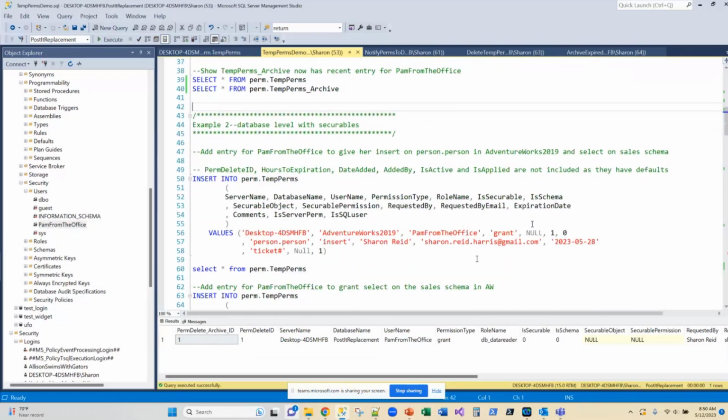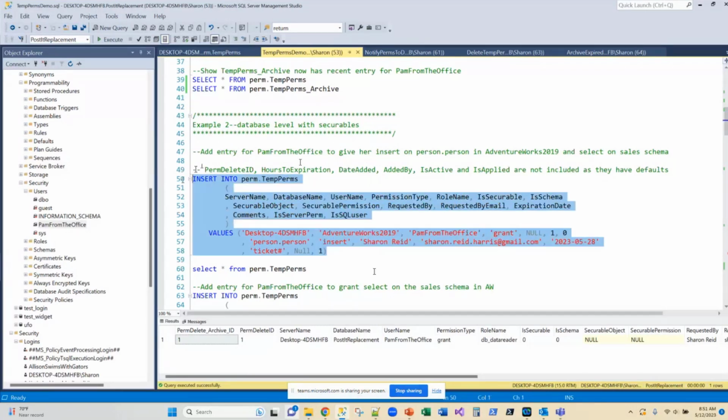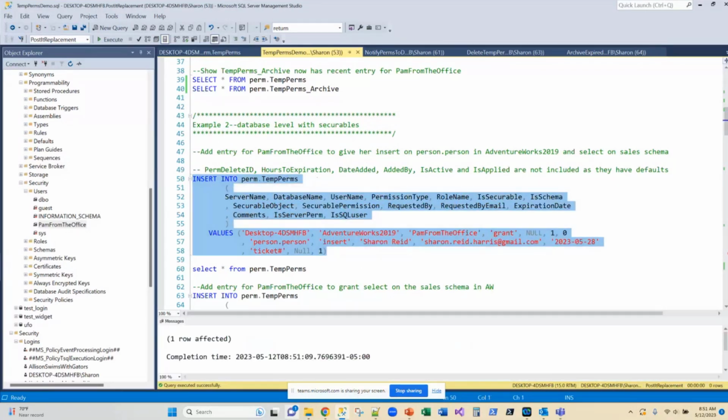And then next, I'm going to do the rest of these through T-SQL to make it easier for the demo. But this time we're going to give Pam from the office insert on the person.person table in AdventureWorks. And you'll see up here, I've included in a comment the fields that I don't need to add any information for because they're defaults. I just included that to make it easier for you to see what I'm doing. So let's go ahead and put that into our table.